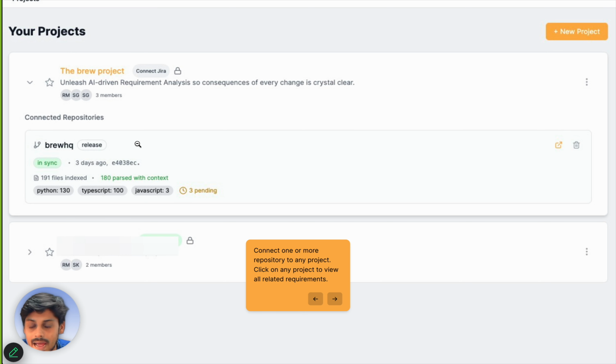You can add as many repositories as you wish under each project. This caters to both monolith apps and microservices alike, so that whenever you are talking about a change request, Brew is able to think through all the code that you write across your repositories.